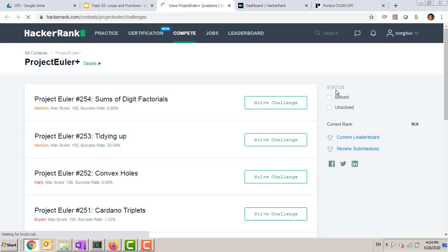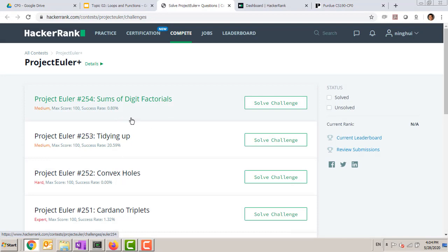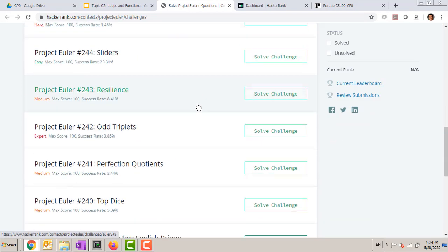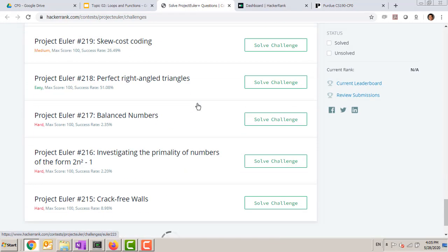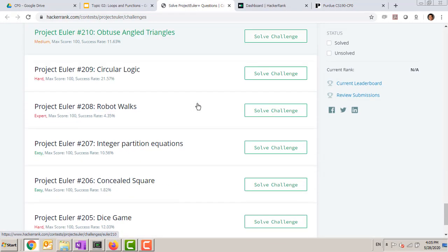The challenges are listed in reverse chronological order, and the later ones tend to be fairly challenging. So this is HackerRank Project Euler Plus. You need to scroll down, keep scrolling all the way. I suggest you start from the very beginning.